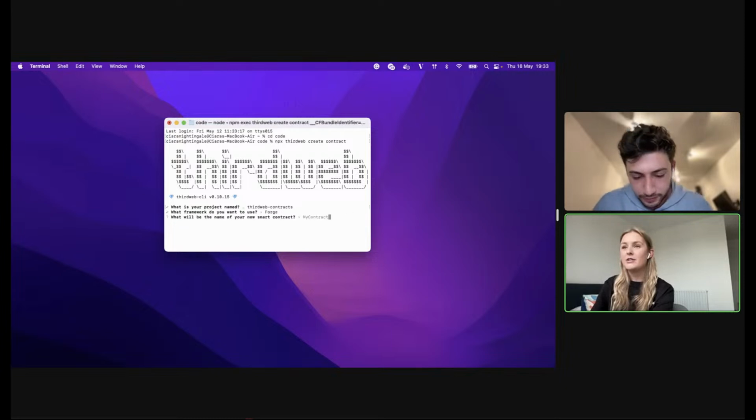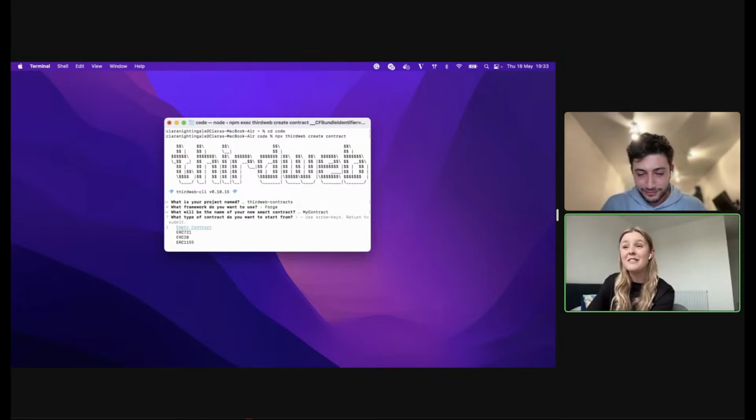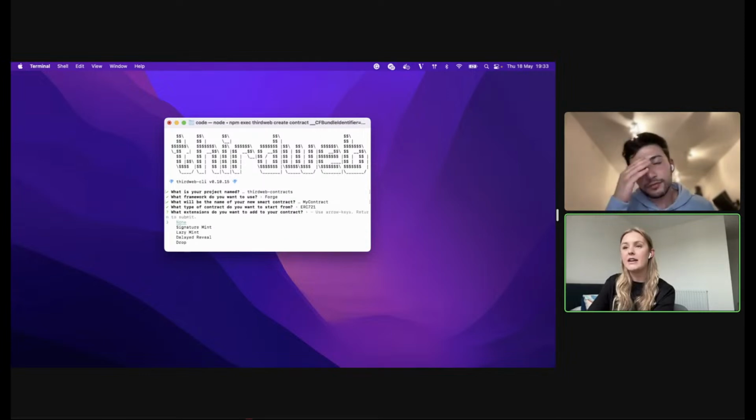I'm going to use Forge or Foundry because I've never used Hardhat in my life. I started with Foundry and I will never use anything different unless something more glittery comes along. But that's just your tool in which to create your contract. So let's build an ERC 721.